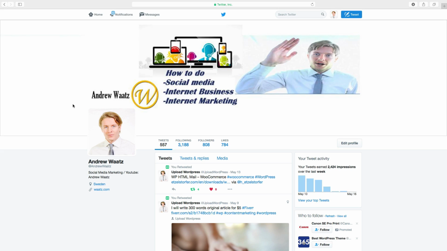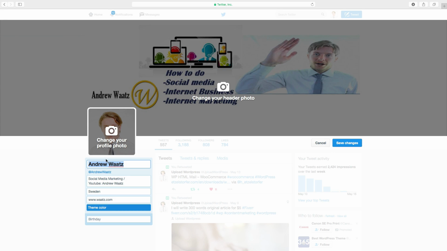Today we're gonna change the theme color, the color of the links and the tweet button. So to do this, make sure that you are in your profile, then go down to edit profile. And if you go to this one, theme color, click on that, and here you can change the color. You can also add your custom color, but we are going to use the purple color.